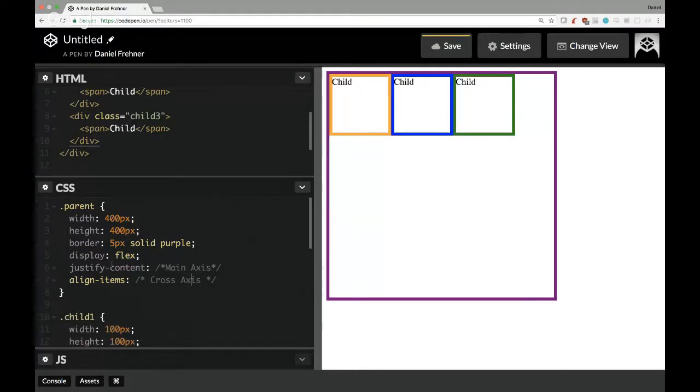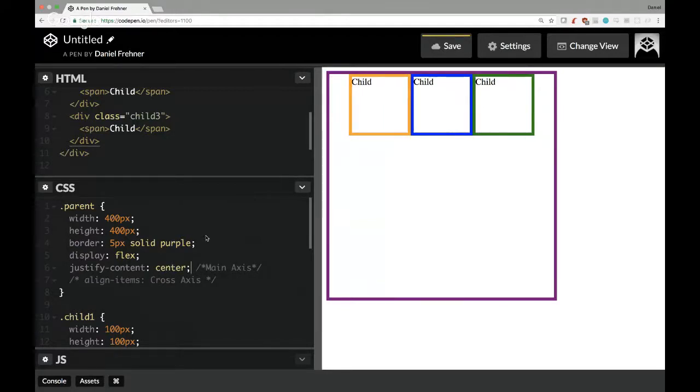So, and let me also this for just a moment. So now that we have access to aligning the items along the axes, we can start adding rules to them. So justify content, and let's just give it something called center. Now all of our elements are centered along that main axis.